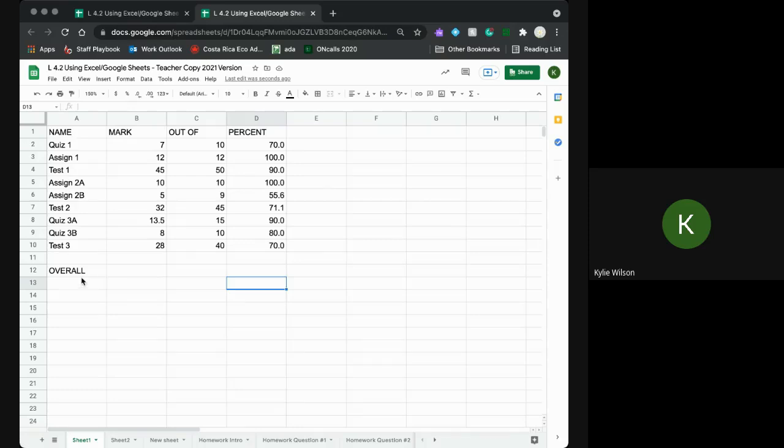Now, the next thing we want to find is our overall mark. So we're going to assume these are all weighted the same, and we're going to find our overall mark. So let's determine how many marks we earned in total. We want to add up this column.